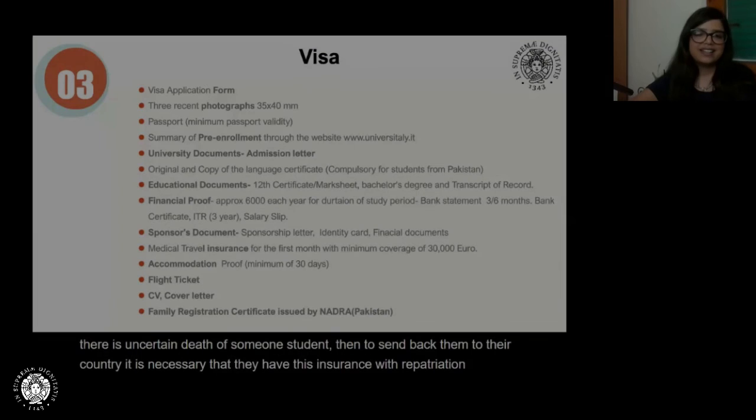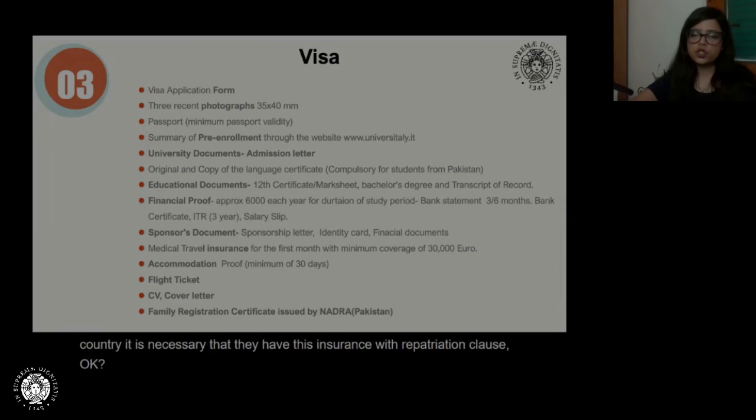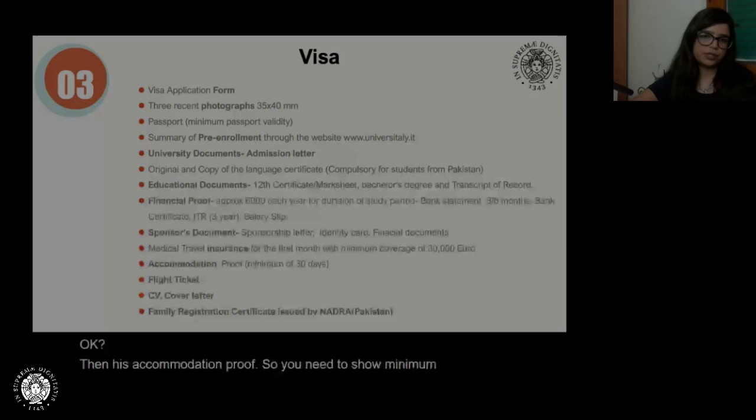Okay. Then is the accommodation proof. So you need to show minimum of 30 days of your accommodation. Okay.